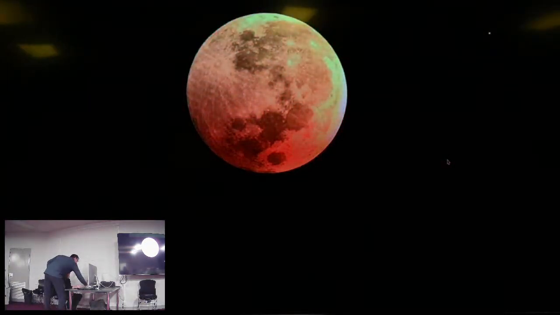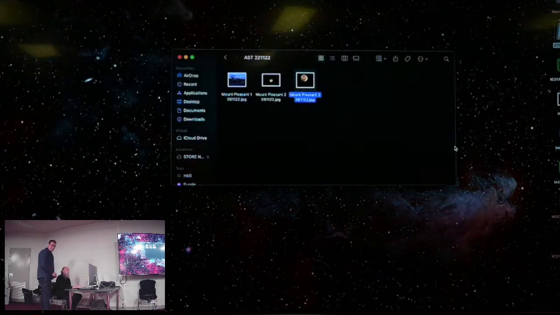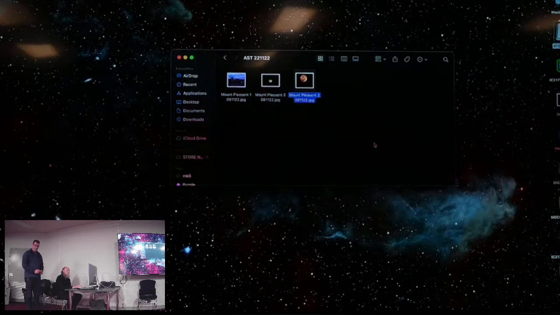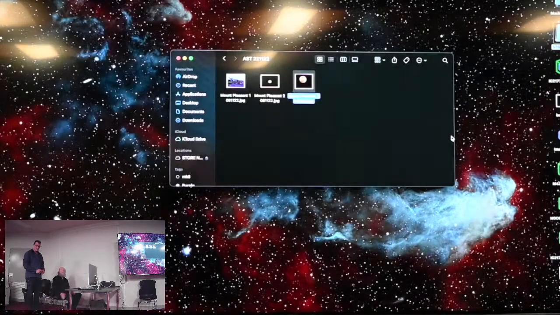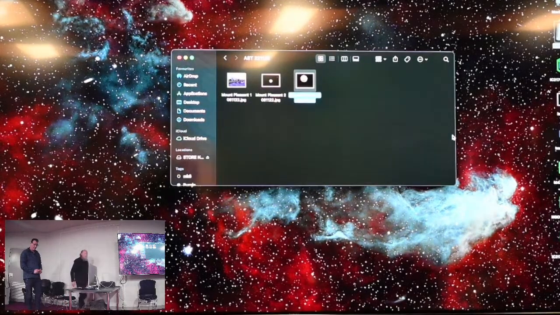Anyone else got images to show? I've got some of the blood moon, the lunar eclipse. Don't know how they'll come out on the television, but we'll see. Just go on the tablet.